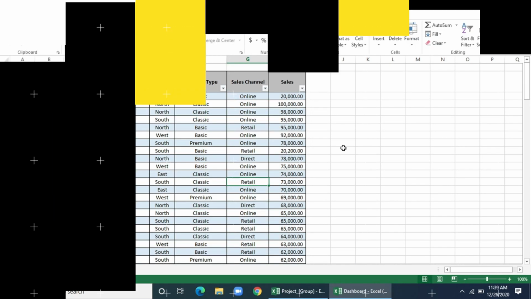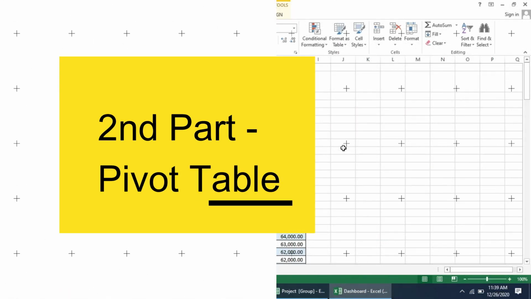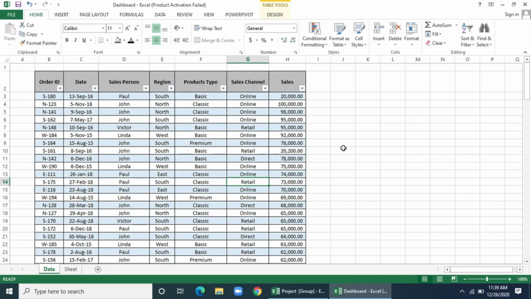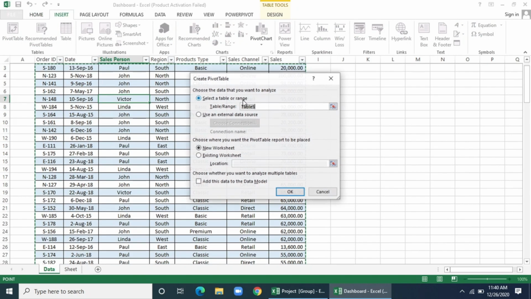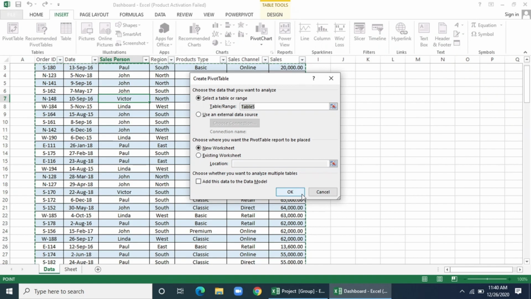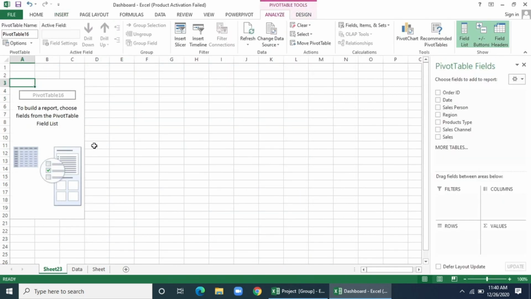Now let's look at the second part of our dashboard making, which is the pivot table. We'll make our whole dashboard with the help of pivot tables. To convert the range into a pivot table, click on Insert, then click on PivotTable, then click on New Worksheet, and OK. So our pivot table has been created.